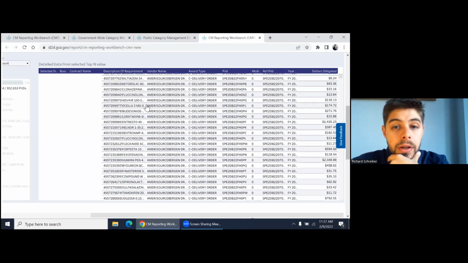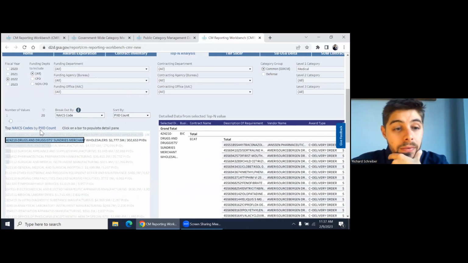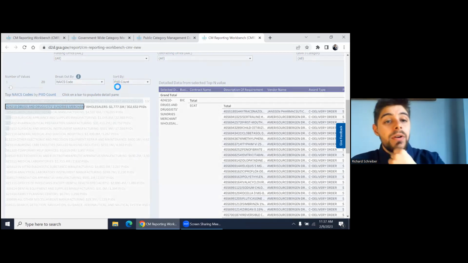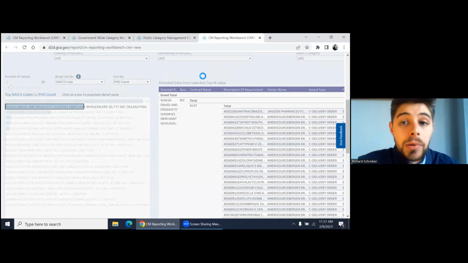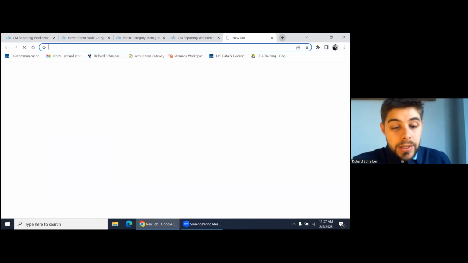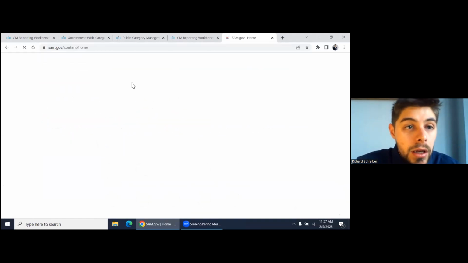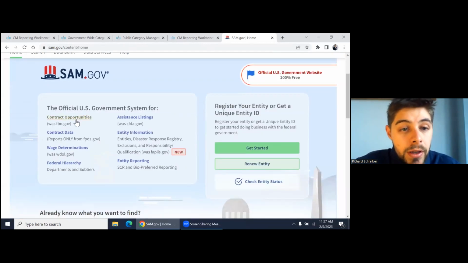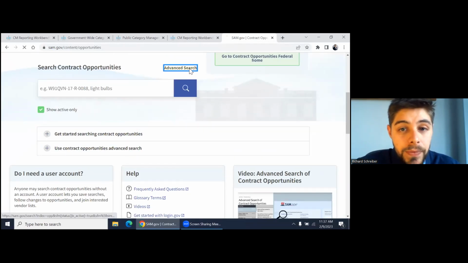Okay, so the other thing that you can do is find out what top NAICS code is here, by PID count or by obligations, and you can go in to say, let's say, sam.gov. This is where I'm adding a little bit more onto this dashboard for y'all. If you go to sam.gov and go to contract opportunities, this is going to make your search through here way, way easier. I mean, you go to advanced search.